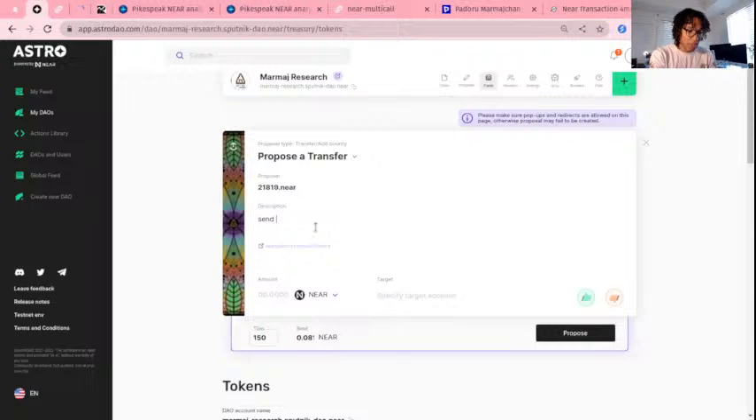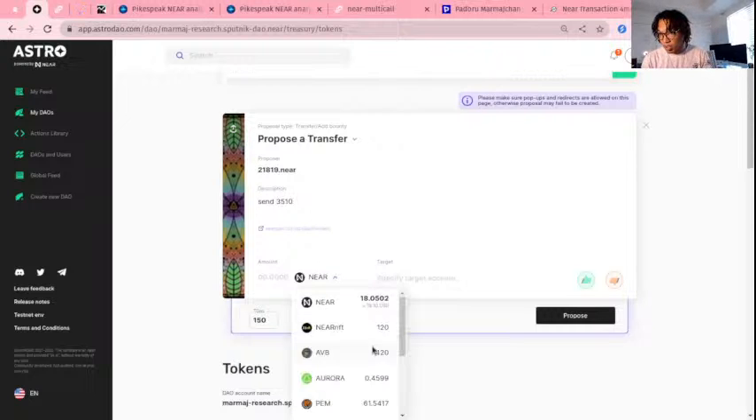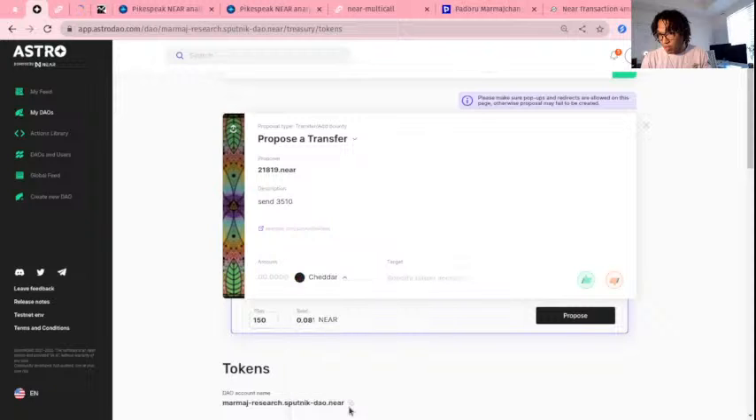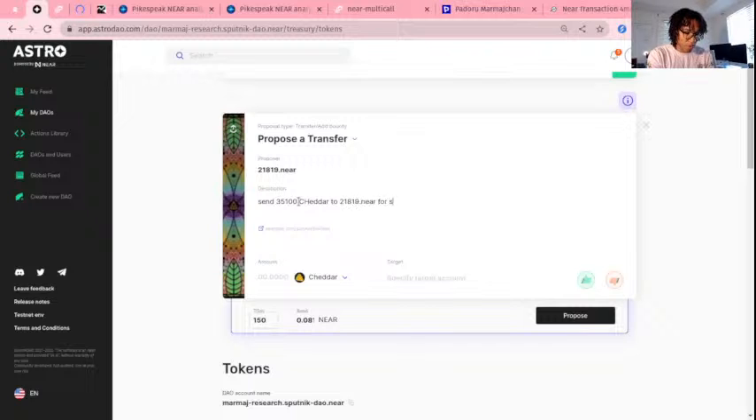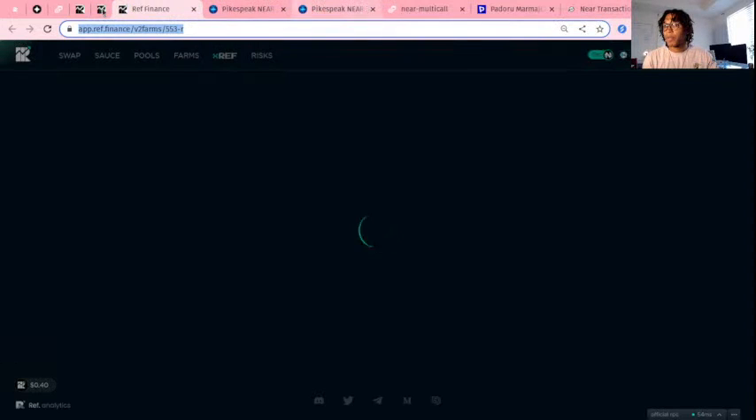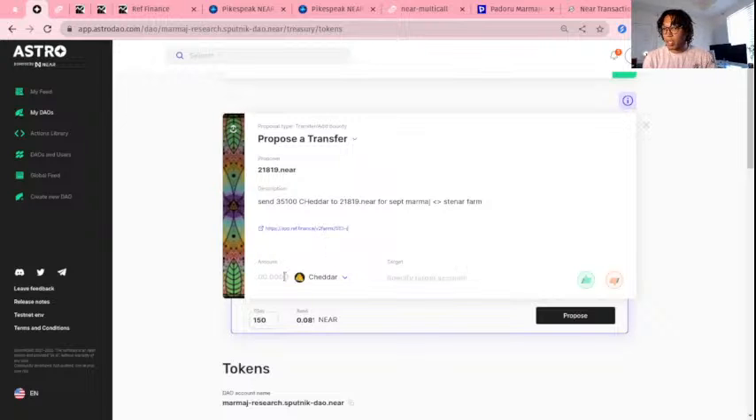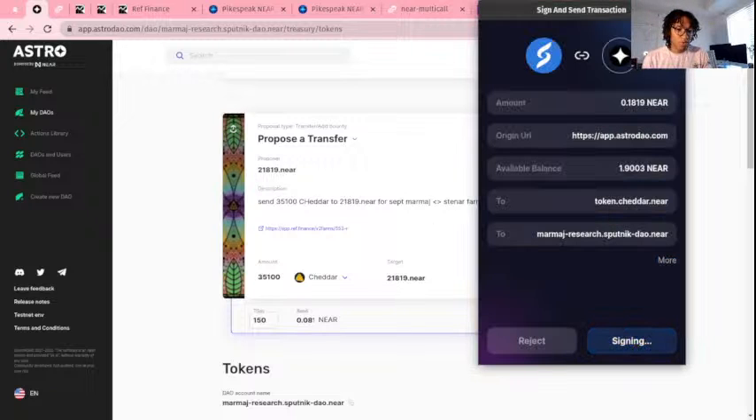Proposal, send 35,100 cheddar to 21819.near for the Marmaj stNEAR example farm. Where are we? This is just me forgetting things, so that's my bad. 35,100 to 21819.near. Okay. So either way, it wouldn't have worked, but now the account's registered.